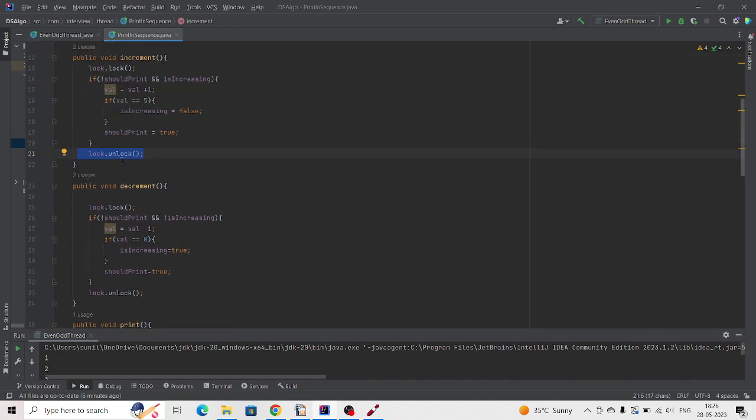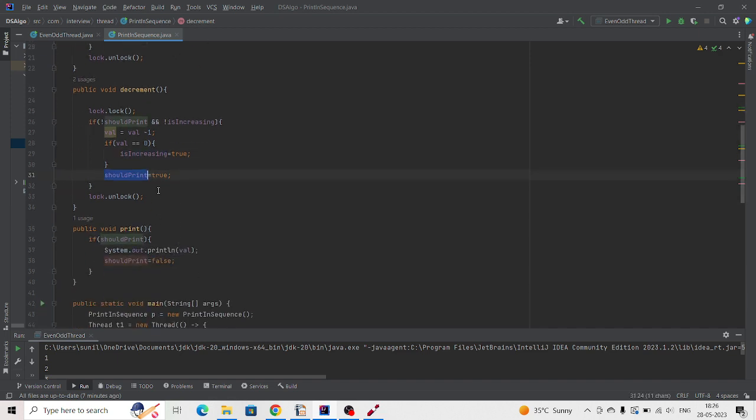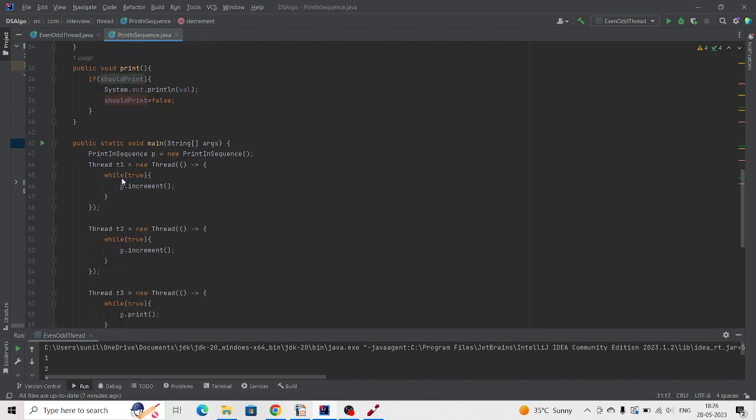Similarly in the decrement, again I apply the lock and check the conditions: should print should be false, and is increasing also false, then we are deducting. If it has reached 0, then again is increasing equals true, and we pass the communication to the print thread, basically the print category of threads.